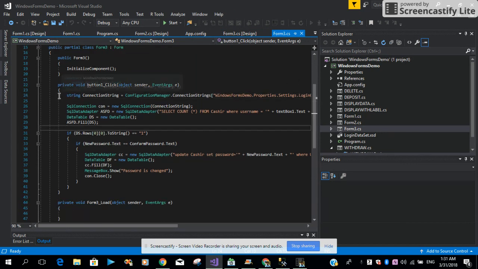First, we're just reading the connection string from our app.config file. Here we are creating the new instance of SQL connection, and we are passing the connection string, and we are creating the SQL data adapter. In this SQL data adapter, we are passing the SQL query from here. We're saying select the count from the table name, where the username is coming from text box one, and the password is coming from the old password dot text, and finally we are passing the SQL connection on there.